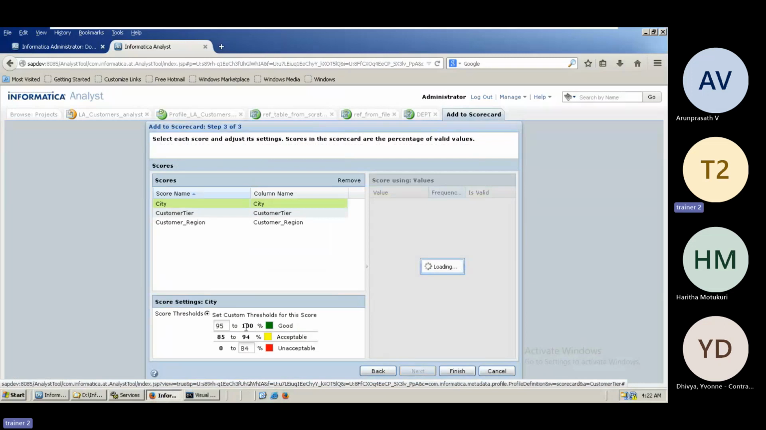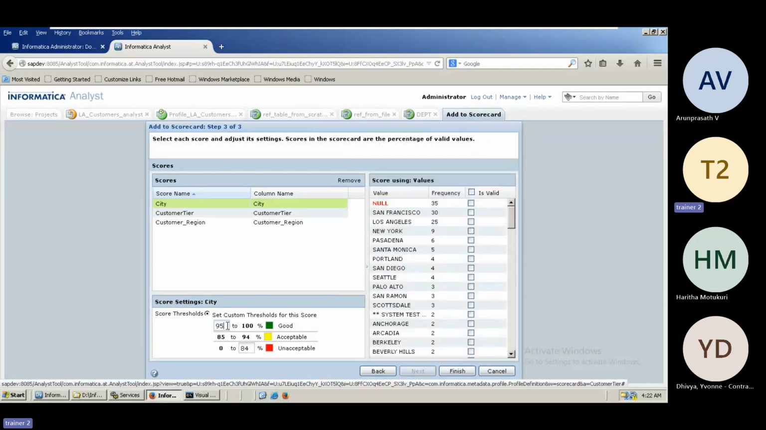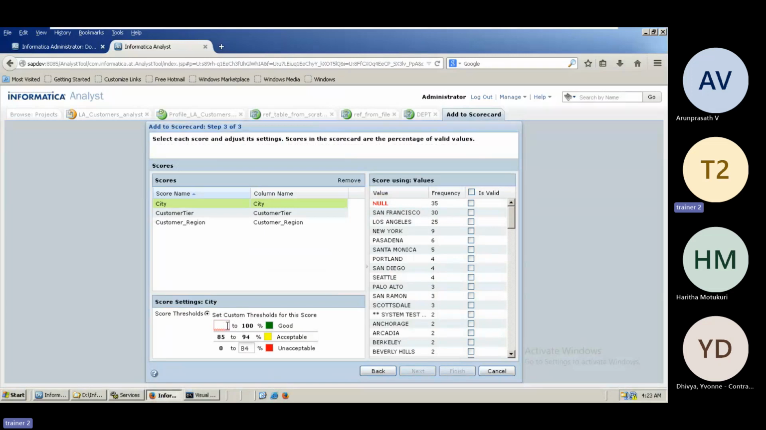Here we need to define threshold limits. Let us say above 70 is good data, and below, let's say 20, is unacceptable data. In between, 21 to 69, acceptable data. So these numbers, we need to get from the business analyst. In case you're operating this tool, we need to get these values from the business analyst. This is for the city column.